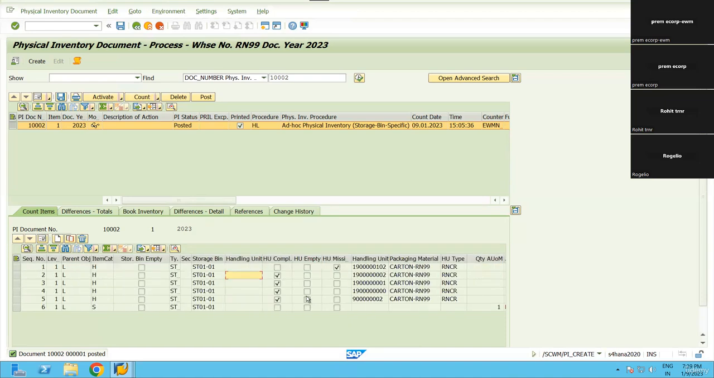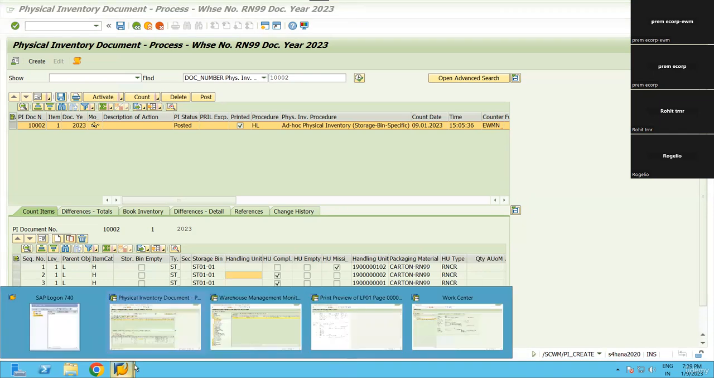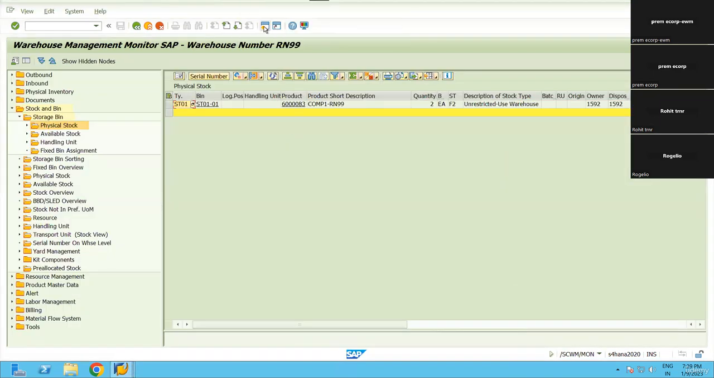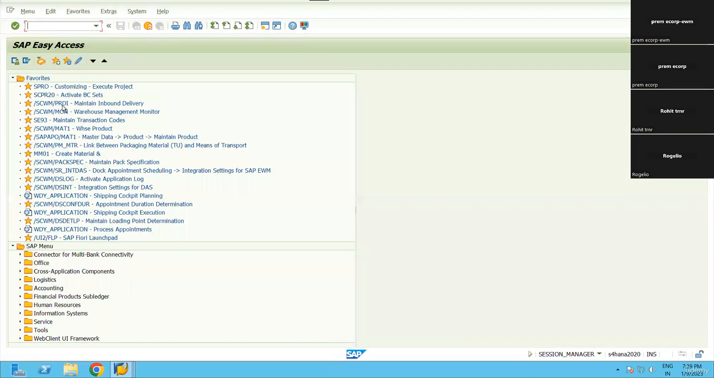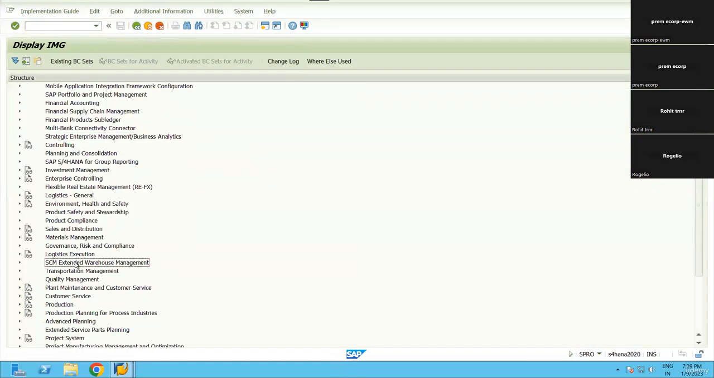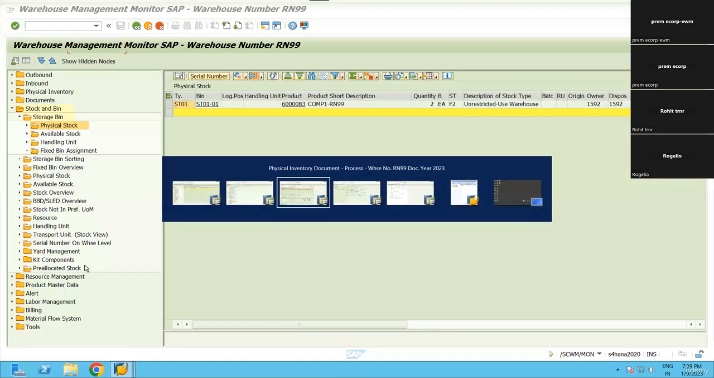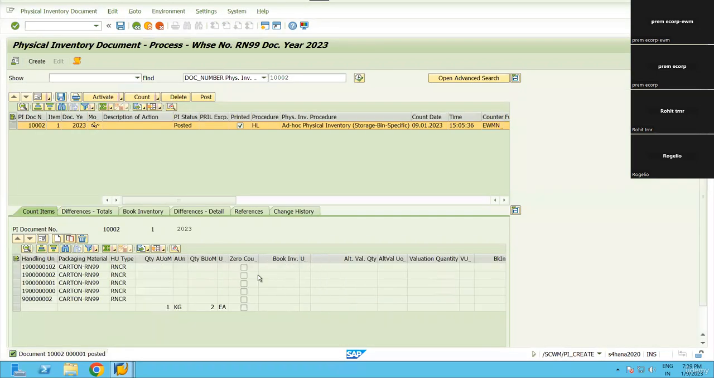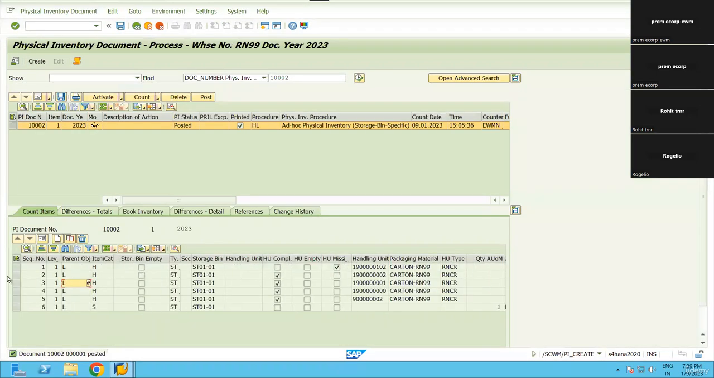Yes, we can update the quantity. For that, what you need to do is, in SPRO, we'll create one more document and I'll show you. Till here, yes. In the next document, I'm going to show you. But till here, you have understood, right?